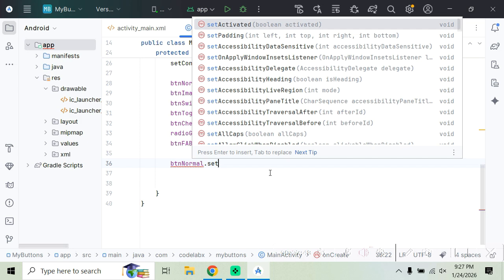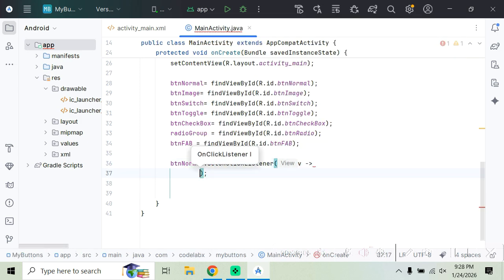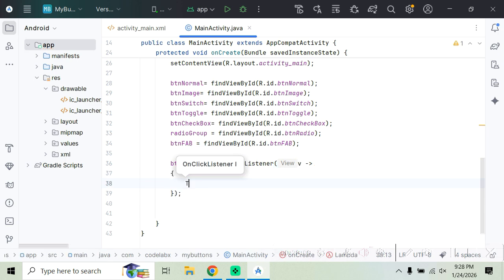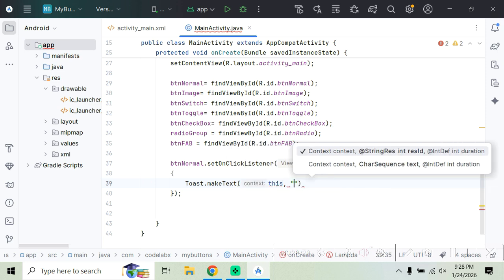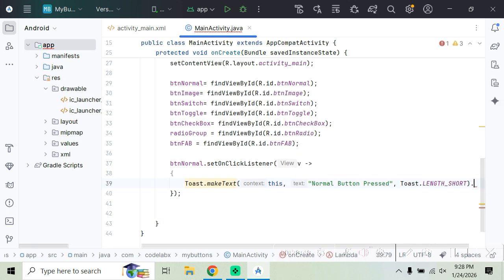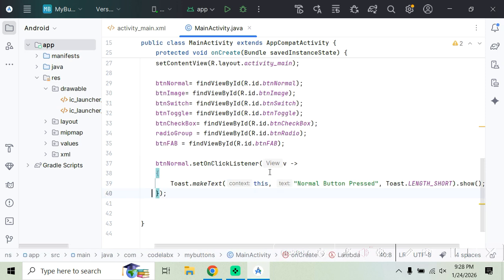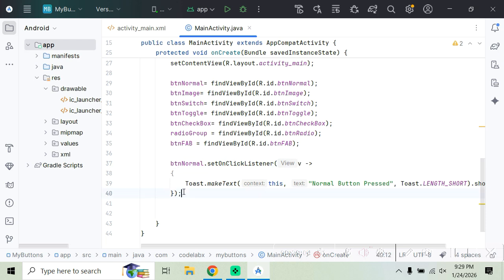So we'll write button.setOnClickListener. Inside we write View v, we'll make a curly bracket. Inside the bracket we will create a Toast.makeText. The context is this, and inside the text we will show "normal button pressed", Toast.LENGTH_SHORT. Also after the bracket we will write .show. So every time we press the normal button, there will be a toast message on the screen that normal button is pressed. Now this is our action for the normal button. We will create simple actions for other buttons as well.